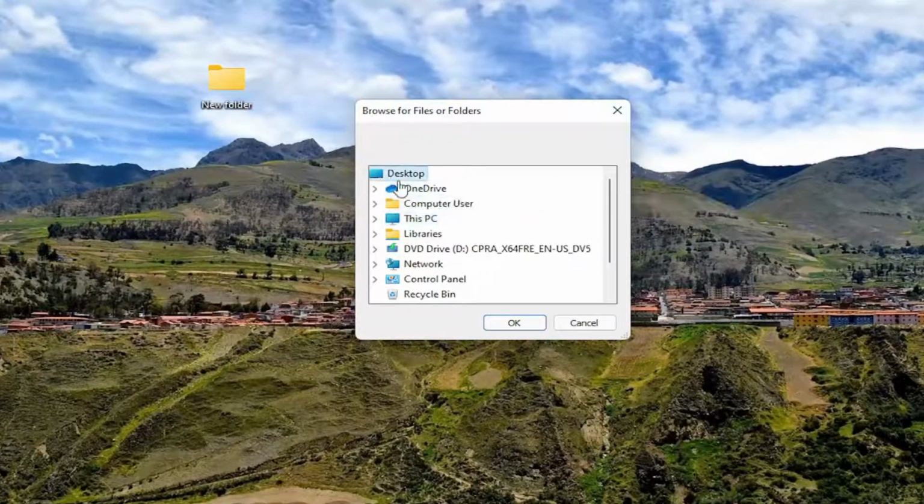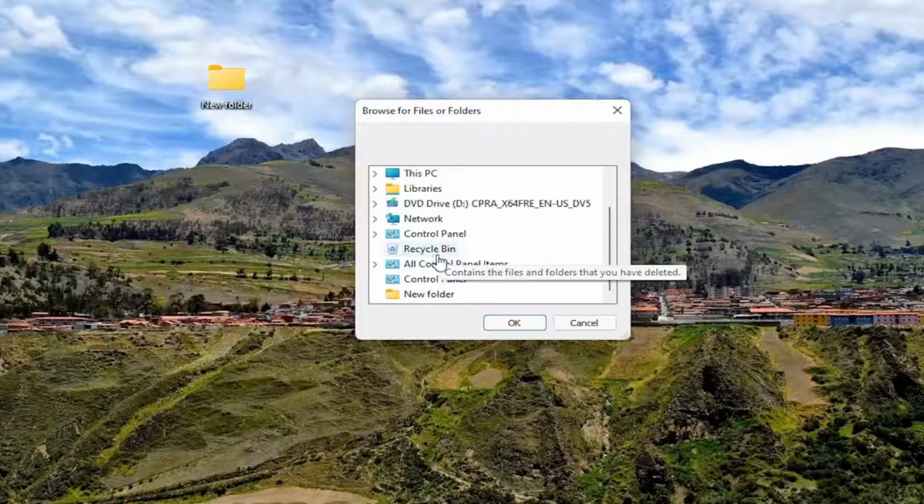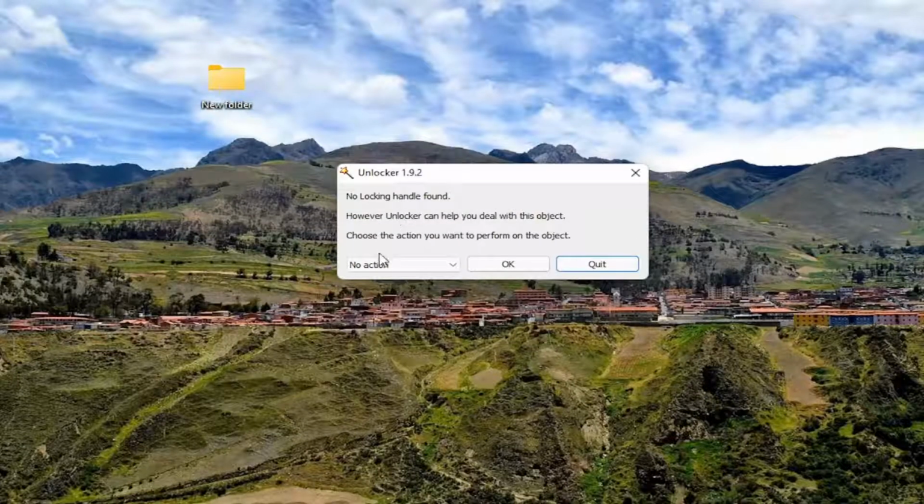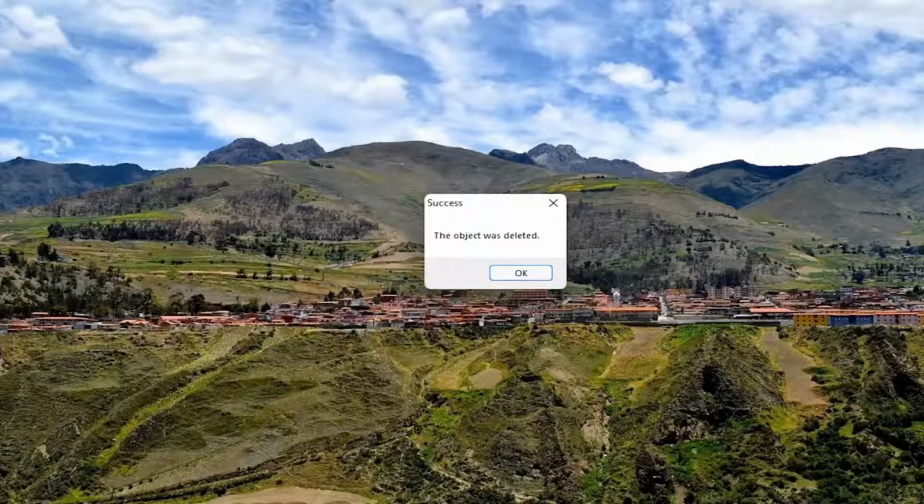Now you just would navigate to your computer directory or file path of the folder you're unable to remove. So let's say again it says new folder here. Just go ahead and select it and select OK. Now it will give us abilities to click in the drop down and select delete, rename, or move this folder, again depending on our preference here. But for the purpose of this video, let's say delete, select OK, and then it should say the object was deleted. So pretty straightforward process, guys.